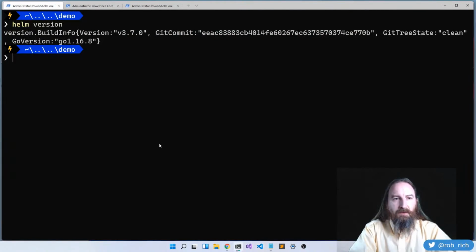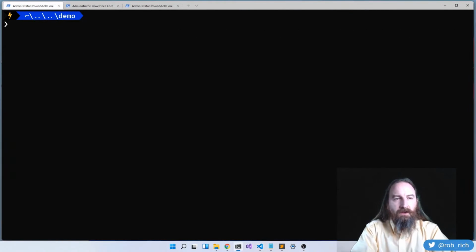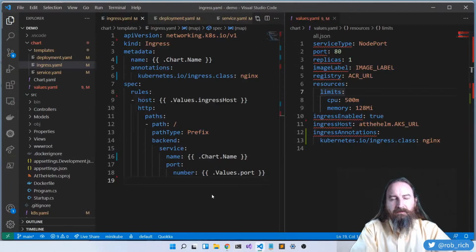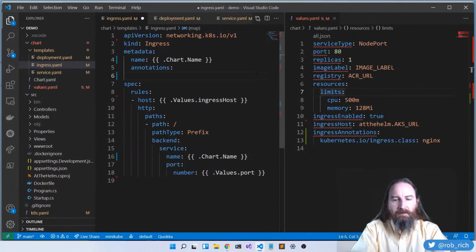Let's take a look and make sure that we did this correctly. helm lint chart, giving it our folder name there. One chart linted, no failures yet. Great. Next up, let's start talking about how we might replace these types of annotation pieces. Now, in this case, we have a lot of different pieces. We might have many YAML pieces.